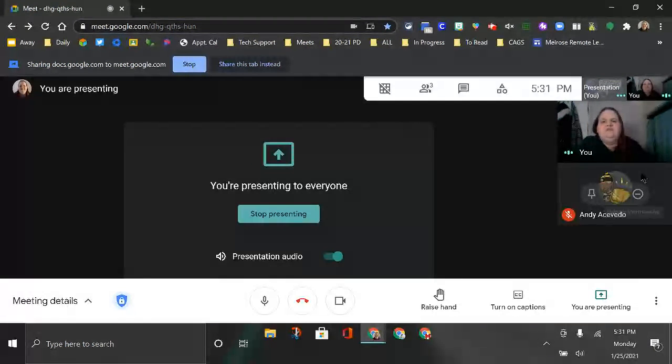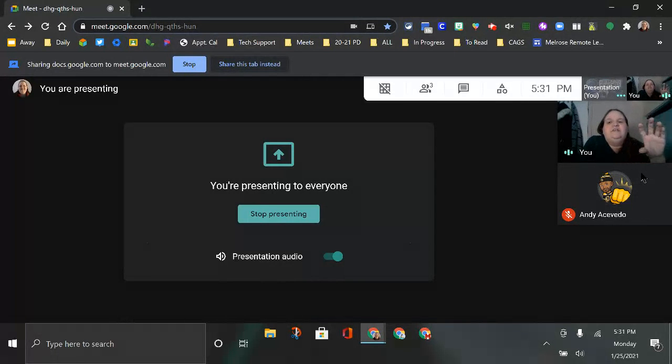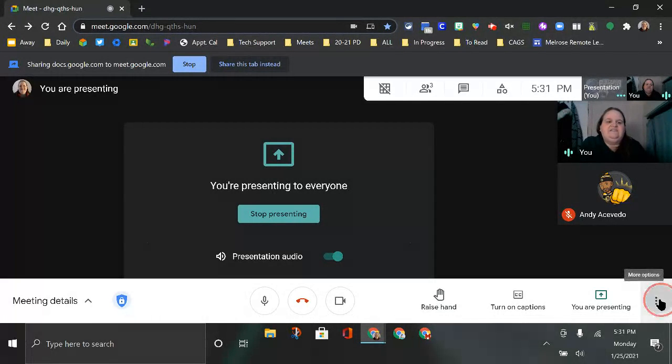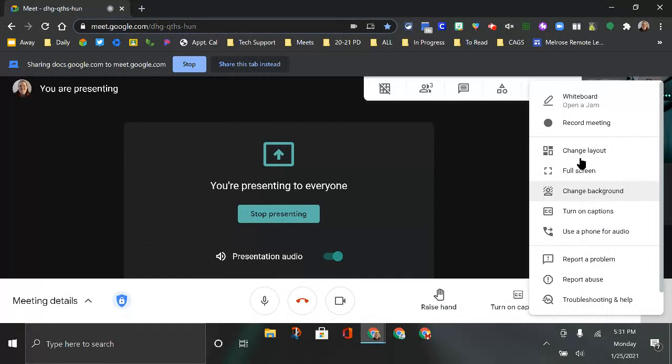I really like this one when there's very minimal classroom conversation going on, because then it's focused on the presentation, it's focused on the teacher, and then it will allow whoever else is speaking to pop up on this sidebar, but no one else.